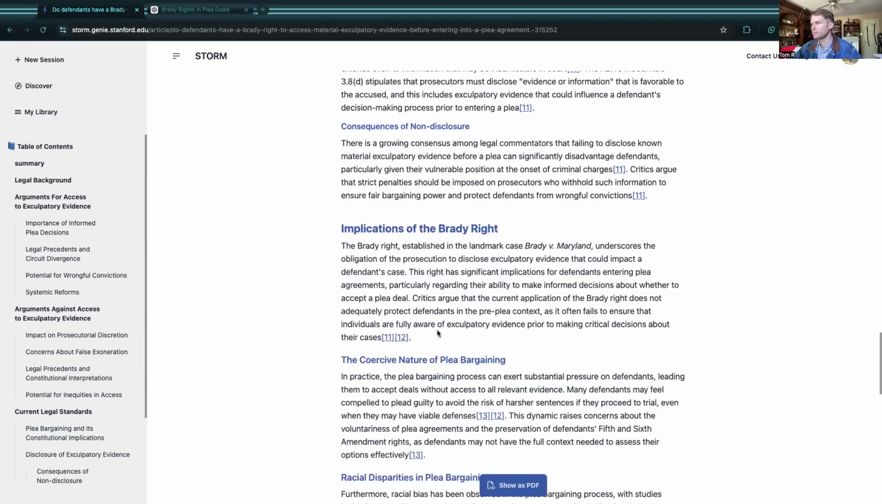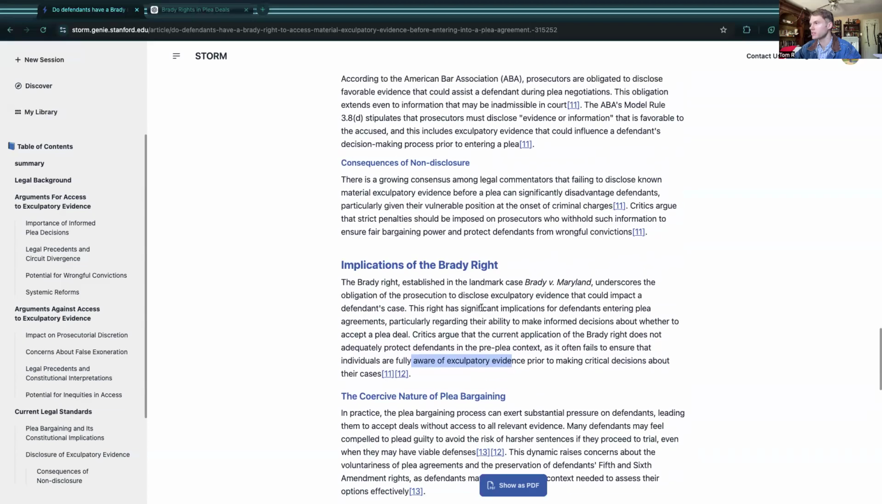This is looking good. Implications of the Brady right. It has significant implications for defendants entering plea agreements, their ability to make informed decisions. Critics argue that the current application of Brady right does not adequately protect defendants in a pre-plea context, as it often fails to ensure that individuals are fully aware of exculpatory evidence prior to making critical decisions about their cases.